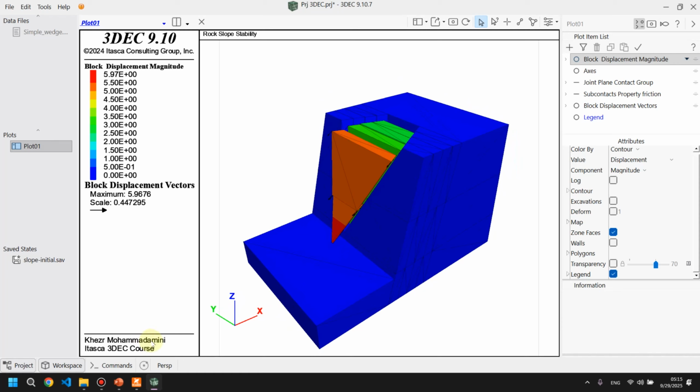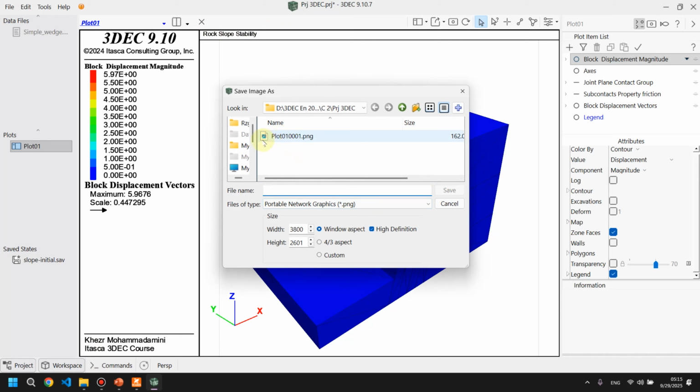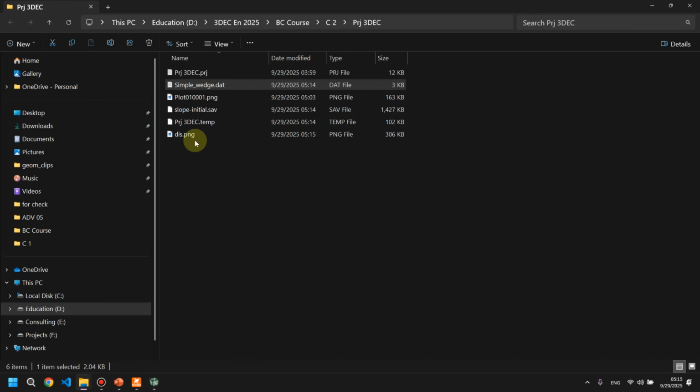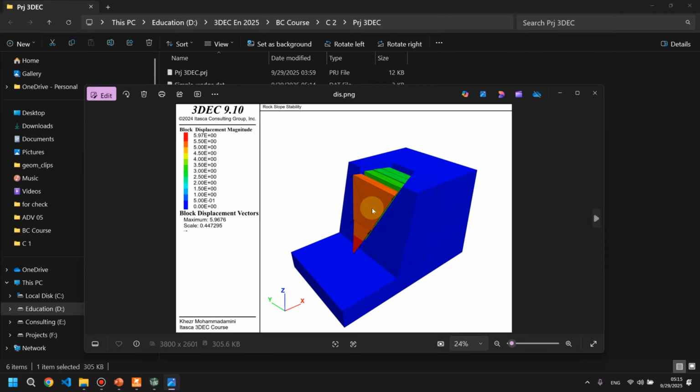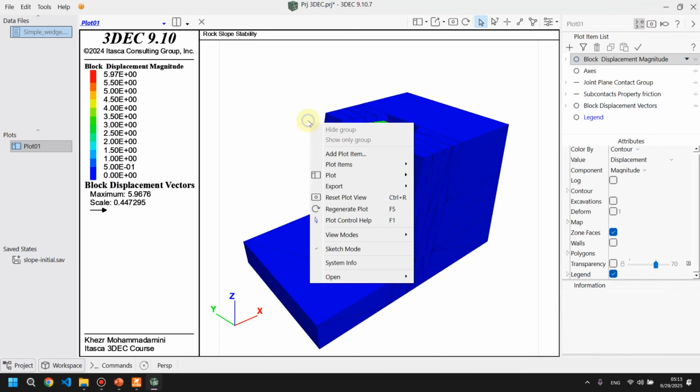We have a customer title, we have a project title, and also right click and export as bitmap, and you can see it has a plot name. Let me name it, for example, displacement. You can save and go to the location. You can see there is a plot that we can use for our design and report or any location.